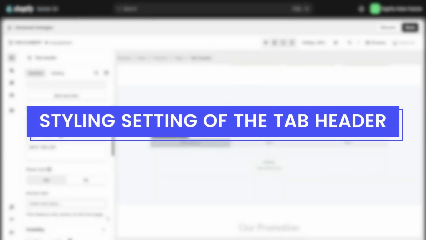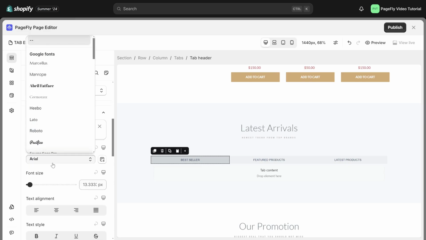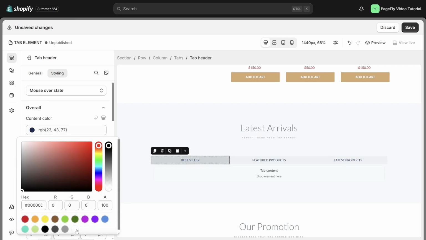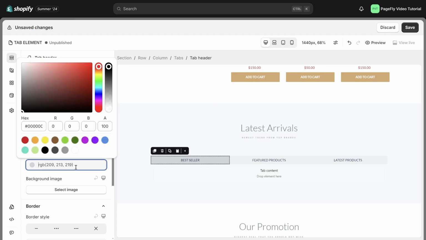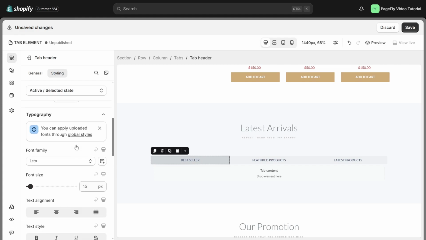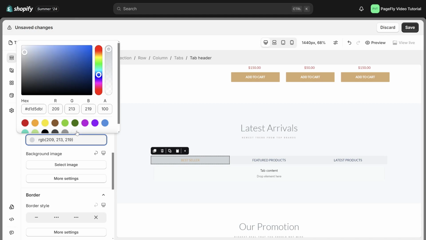Let's now proceed to customize the styling settings of the tab header. There are various states that can be customized for the tab header. I will choose the normal state. Firstly, we will adjust the font family and font size. Moving on to the mouse over state, I will modify the content color and background color to enhance the visual appeal. And for active or selected state, I will change the content color and background color to ensure a cohesive design.